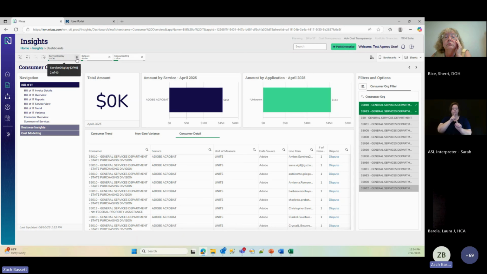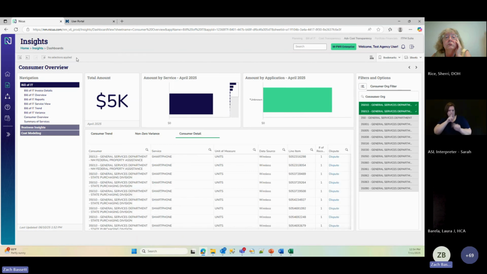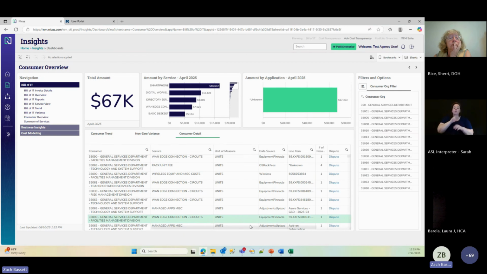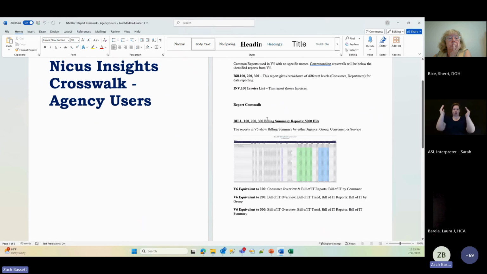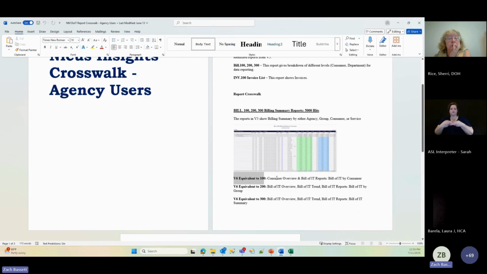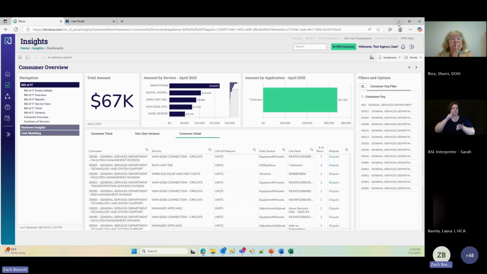So for the organization, the reports you used to use in version 5, again, identified in this report crosswalk document, the bill 100, 200, and 300, and that invoice 100 invoice list, have been called out, and we have a V6 equivalent to the bill 100, 200, 300. So we have our consumer overview, which we're looking at right now conveniently, as well as our bill of IT reports, which is bill of IT by consumer, bill of IT by group for the 200, and then bill of IT summary for the 300. And so we'll walk through some of those and how they're important to the agency.